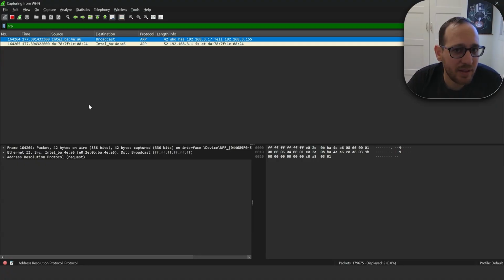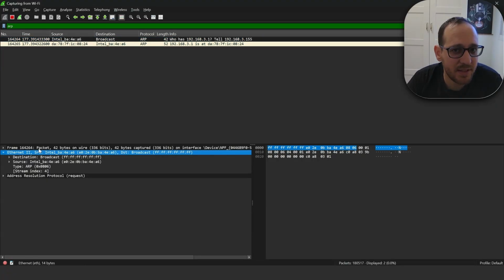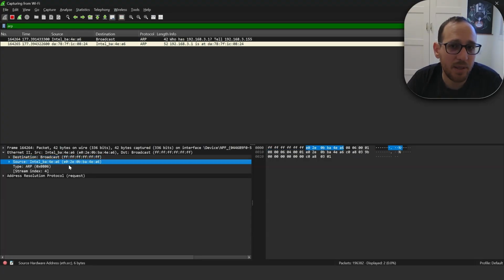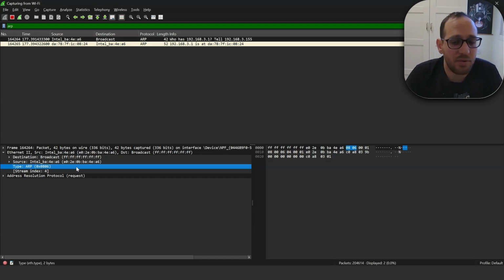So on the second layer here, we have Ethernet. The destination is broadcast. As we said, all of the devices on my network will receive this frame and might respond. The source is my MAC address. The type is ARP. If you remember, on Ethernet, we have a type field, at least in Ethernet 2, which is kind of the equivalent of the protocol field in the IPv4 header.